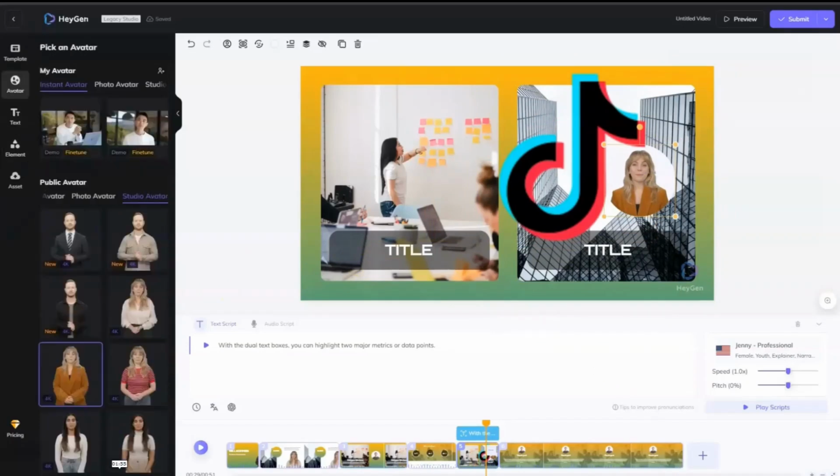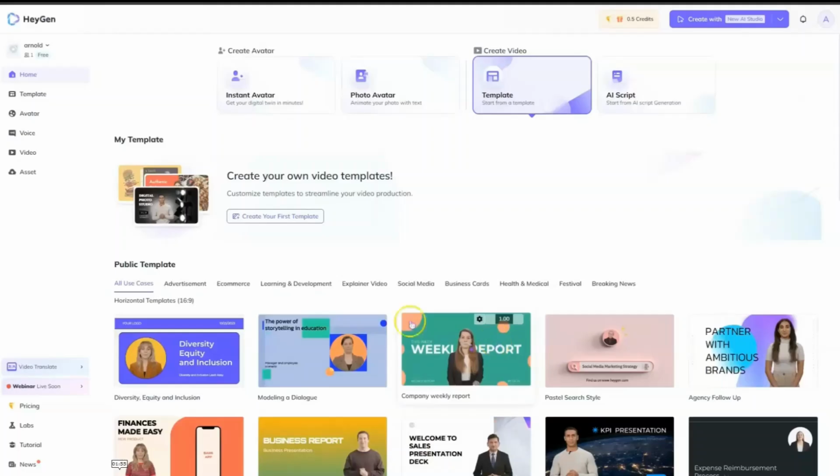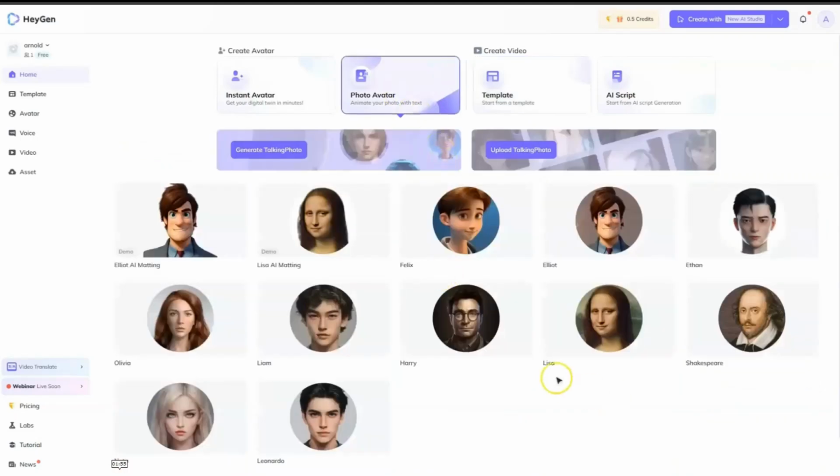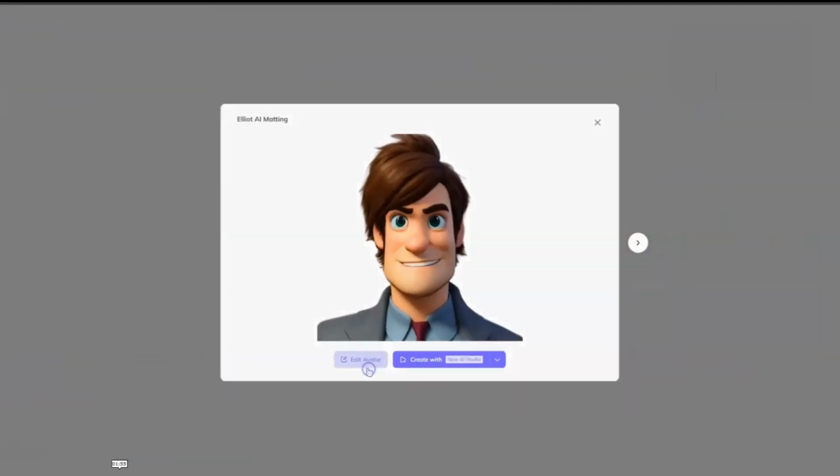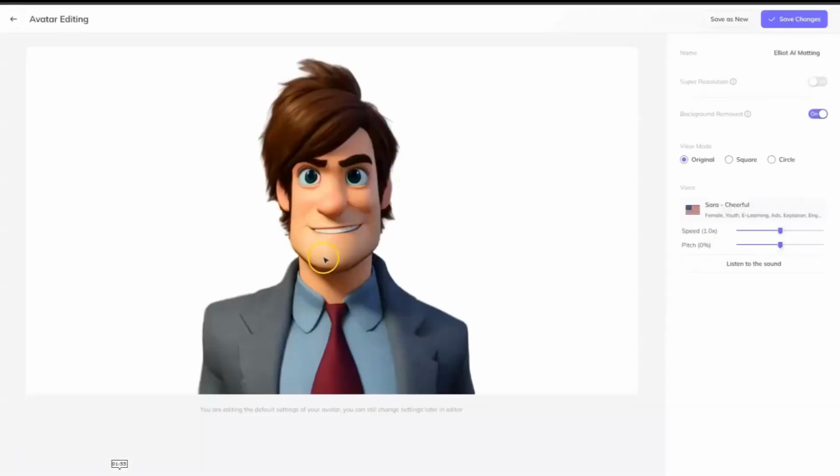You can also go back, of course. Let's just assume that you don't like this at all. Then you can always see for yourself if you find other templates or maybe other avatars. Let's just assume you want to make something completely new. Let's just see if we find someone here. I think we should use Elliot AI Marketing. I think this guy looks awesome. So edit avatar and we can create with him.